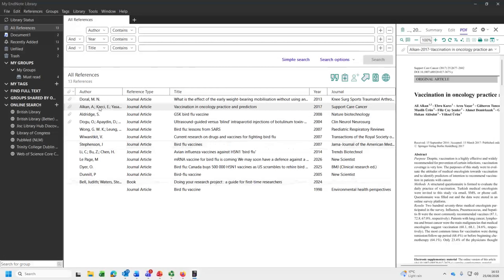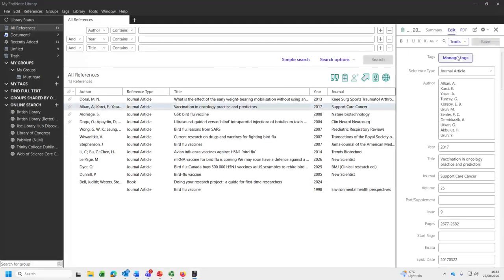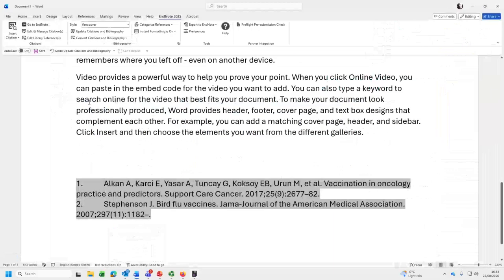There's the Alcan reference. And if I come over to edit, what I'll do is I'll just change that to Balkan. Okay, so it's Balkan. I click on save. Okay, I come back to my Word document. It's still Alcan there, but there's an option here to update citations because I've made that change now. So I'm just going to click on that, and that now becomes Balkan.